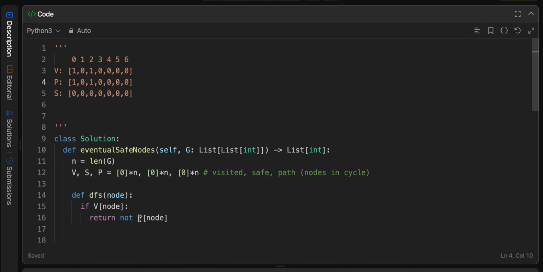So p of node would be true, but not makes it false. Then on the other end, by knowing that, we'll determine if that's a cycle or not. I know that's not too clear, but as we complete the implementation of this method, it will become clear at the end.